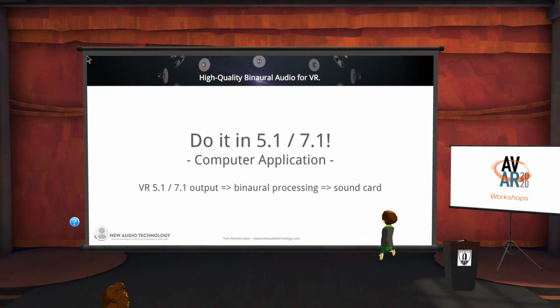And here's the idea: to use a 5.1 output from a VR experience, so a game engine, and do binaural processing. I'm sorry, I'm just directing my mouse to it, but you can't see it. So, starting with a 5.1 output of your VR experiences, create a binaural processing and just play it out on the sound card of your computer.